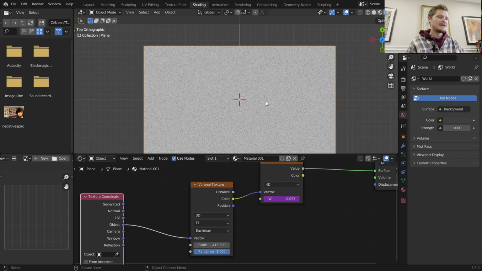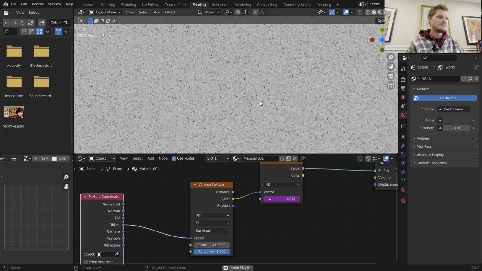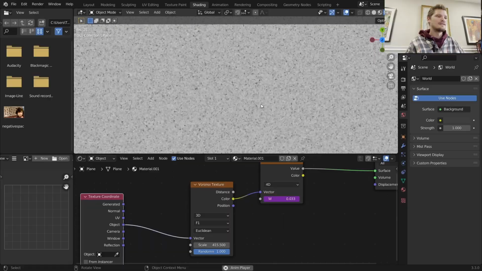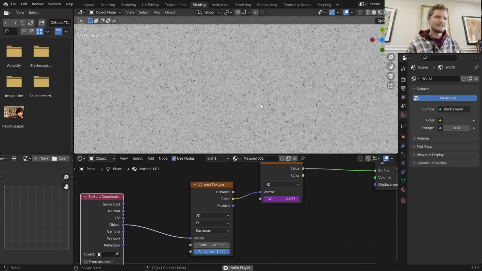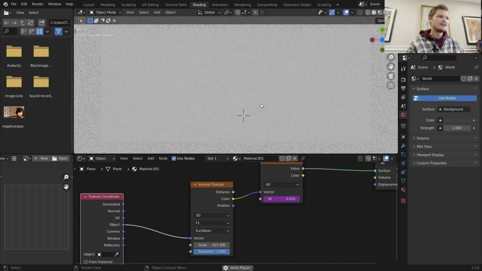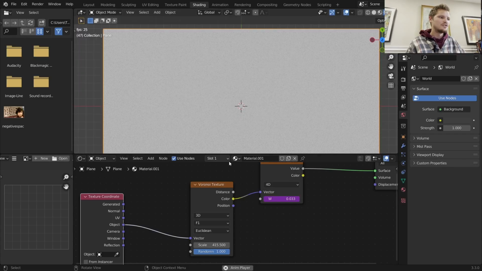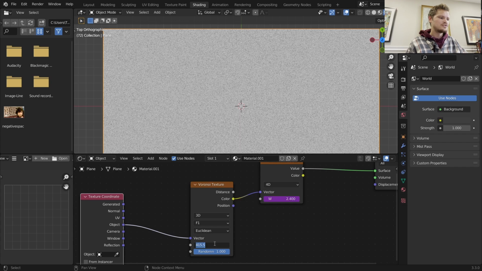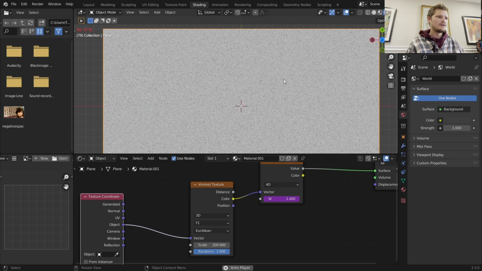30. This will animate it a 30th of the speed of the frames, if that makes sense. Every frame it's going to increase by 1/30 is another way to think about it. And now you can see we have this animated noise. If it's a bit too small, we can make that a bit bigger.